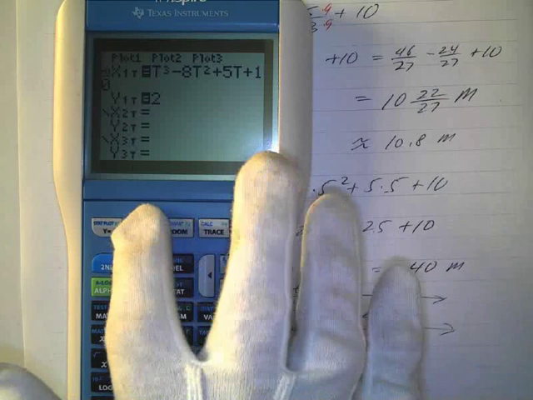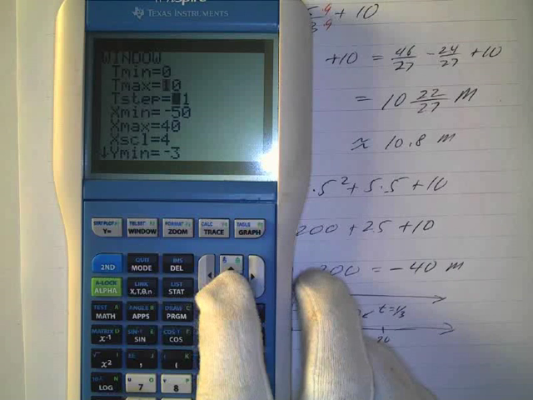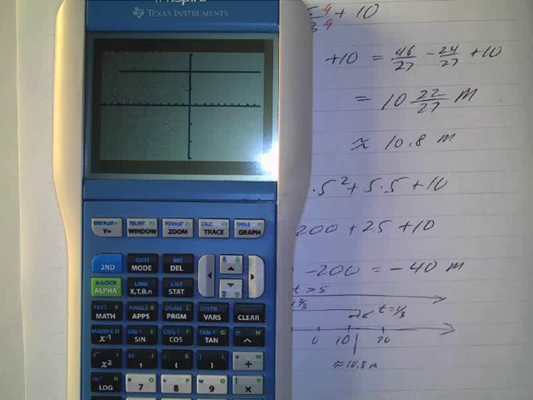I did the window, and I fixed my window so I'm going from 0 seconds to 10 seconds every tenth of a second. But my x minimum is negative 50 because I'm going to have to go to negative 40. My x max is 40. Scale was 4 because I want to fit it all in there, and for y, I just did negative 3 to positive 3 and just 1. So when you graph it, you can see what's going on.